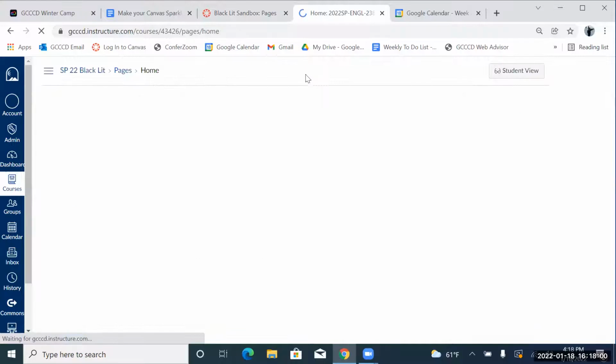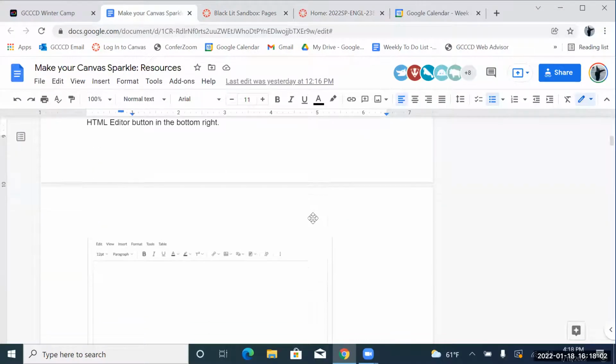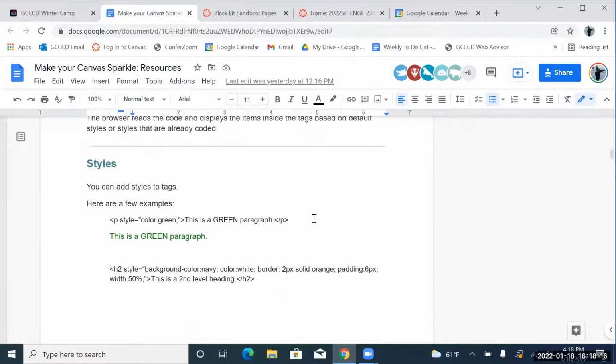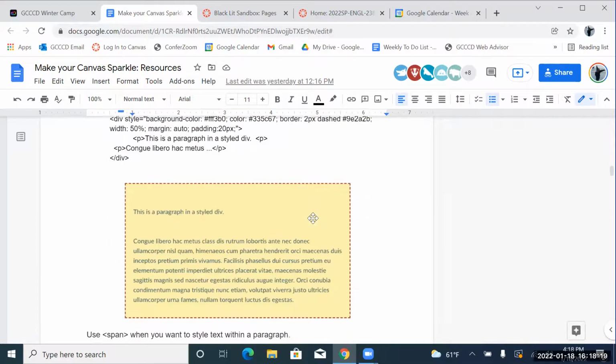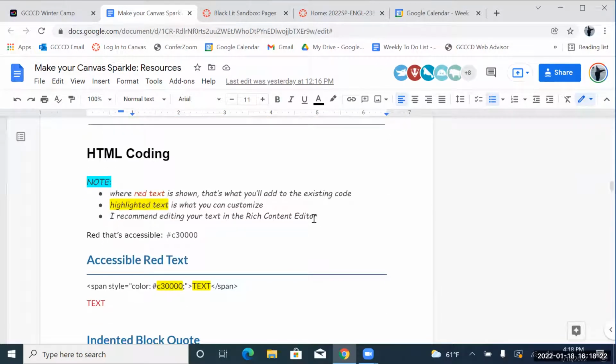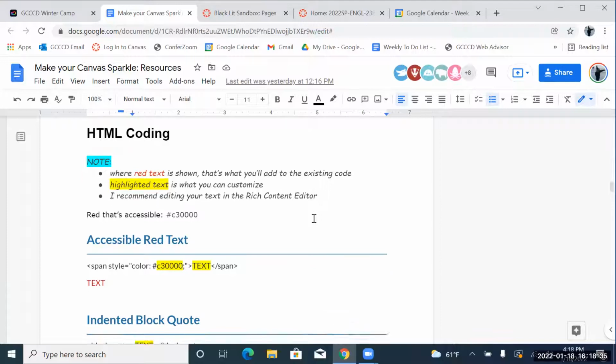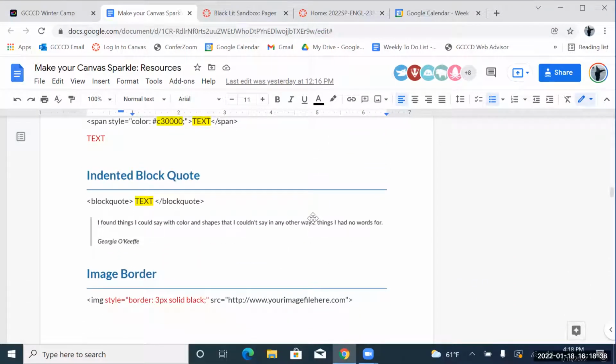And so what I've given you in this handout over here is a list of all the code that you can simply copy and paste into that HTML view to sparkle up your course. And so we can scroll down. I'm going to scroll down to HTML coding. So on your handout, anything highlighted in yellow are things that you can edit, right? It's usually going to be a color or text that you write. But I just want to demonstrate the process really quickly.